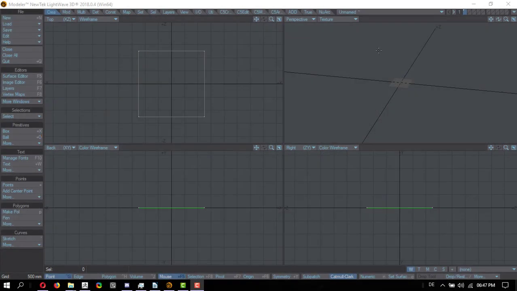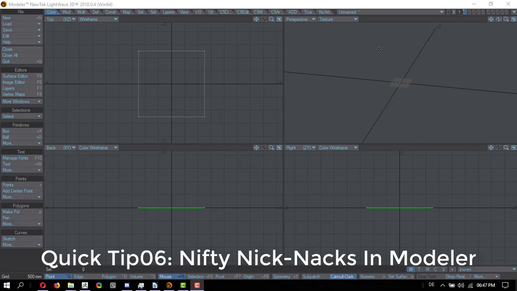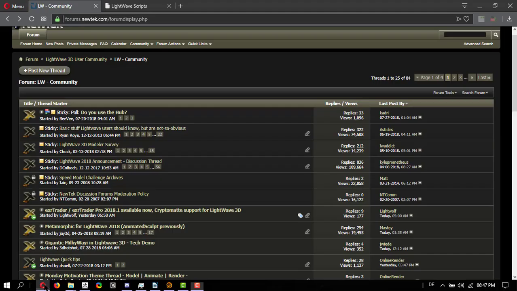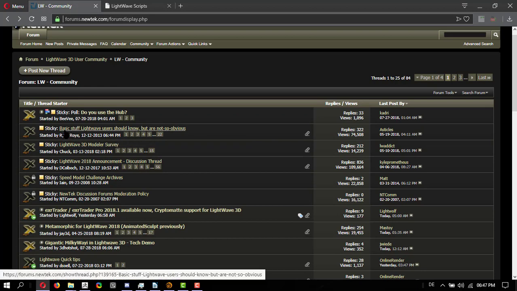Okay, now here I am with quick tips number 6, Nifty Nick-Nacks in a modeler. Now a lot of these tools are not a real secret, but they're a little bit hidden within Lightwave. A lot of these tips you can actually find on the New Tech forum, this sticky thread up here. Basic stuff Lightwave users should know, but are not so obvious.